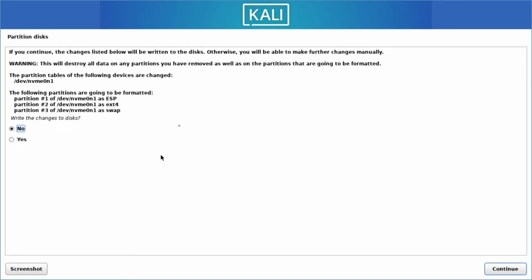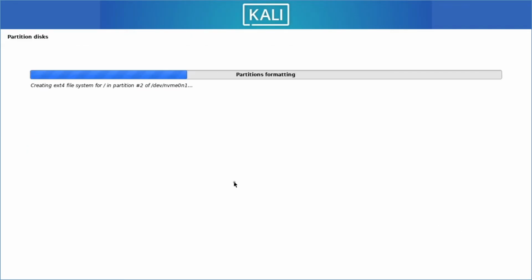It's going to warn us here and say it's going to destroy all the data. Another fail-safe spot if you need to back up any data. Anyhow, we'll click on yes to write the changes to the disk and click continue, and then just be patient as it works its magic here, installing the base system.